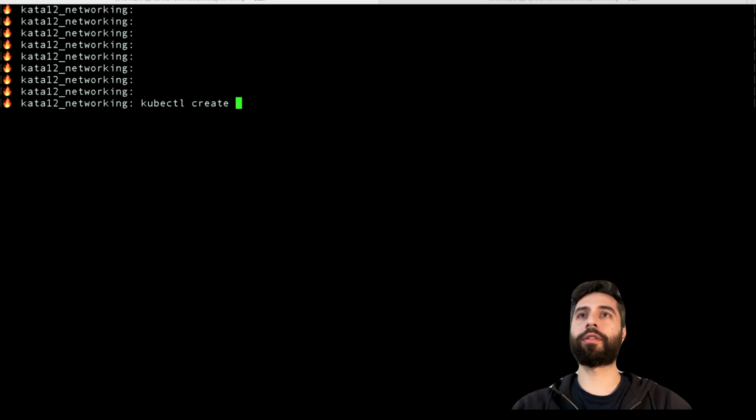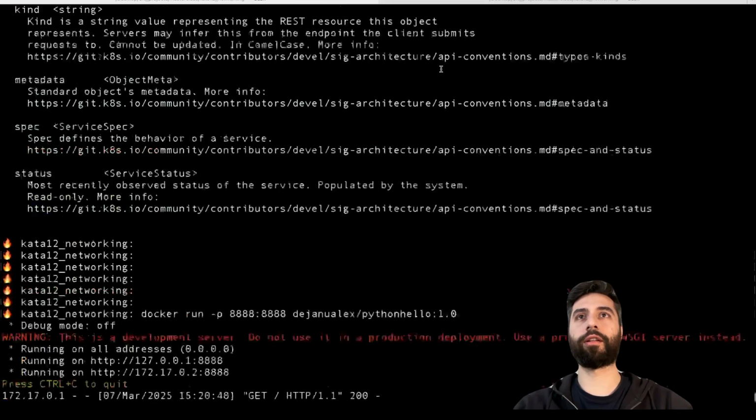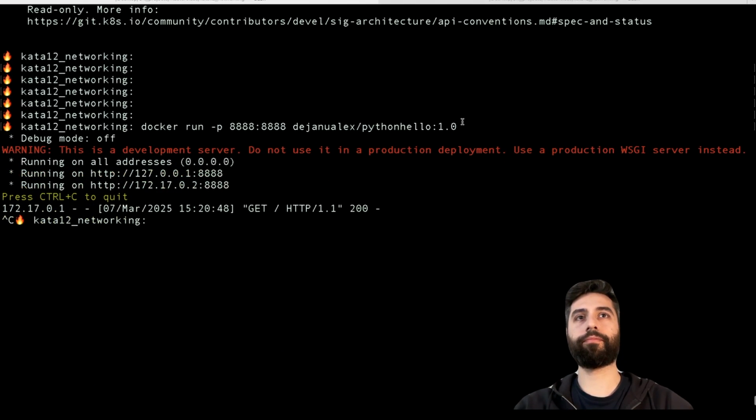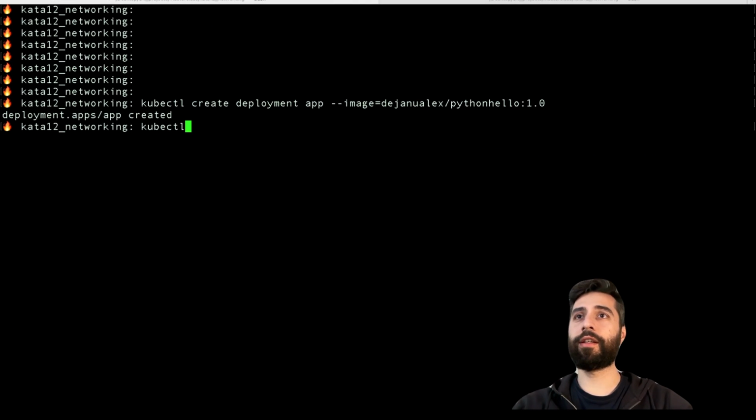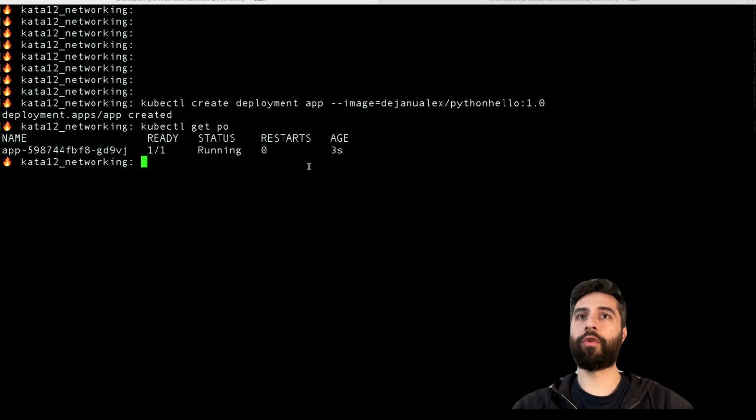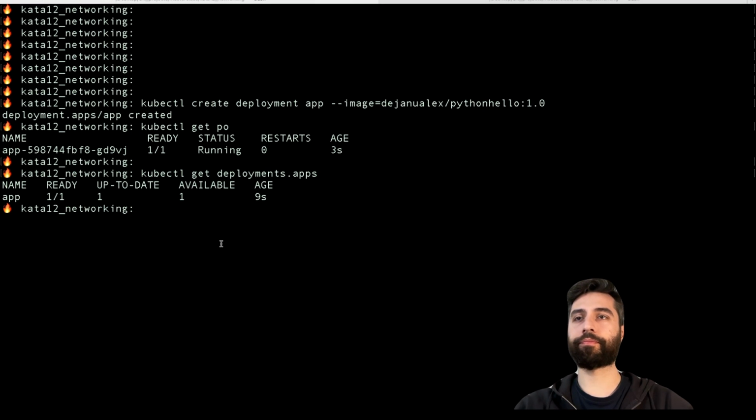For that purpose, I'm going to create a deployment. Let's call it app, and of course, we're going to specify the image that contains our small web application. We can see now that we've successfully deployed the application. We have a pod, and of course we have a deployment as well.